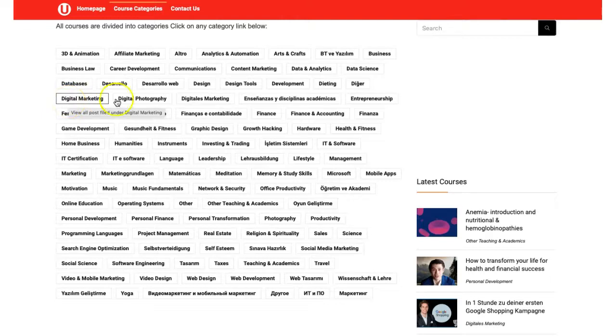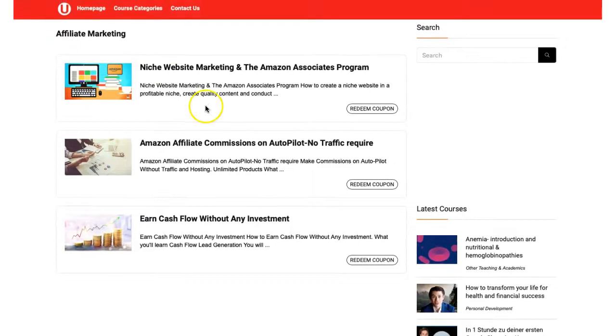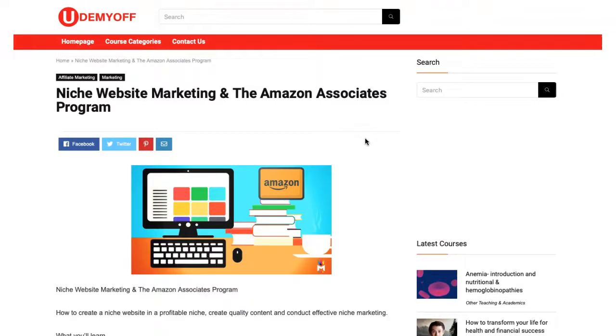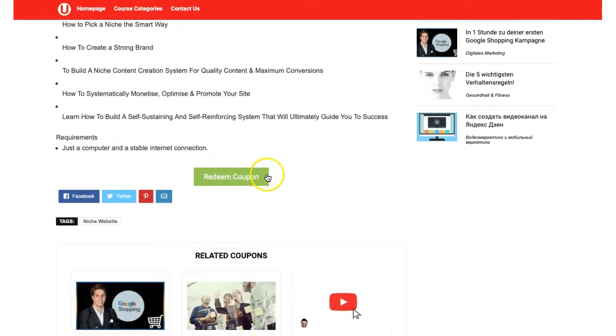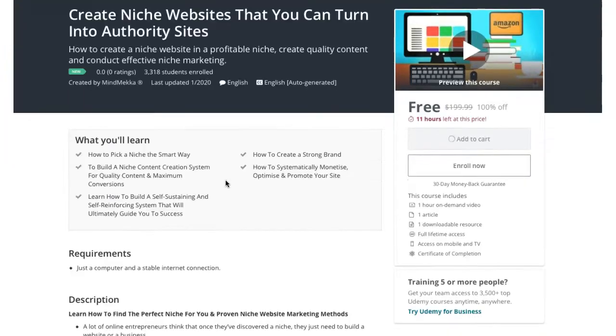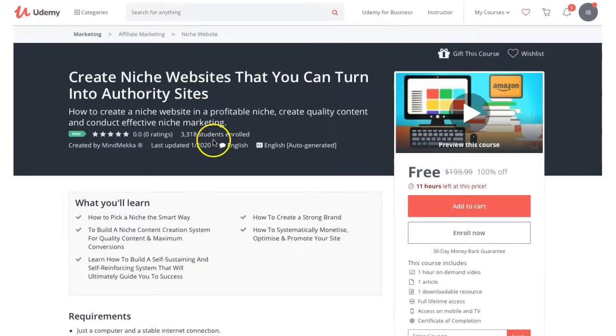So let's open one course here. We open the affiliate marketing category, and you will see the redeem the coupon button here. Now click that to redeem the coupon, and it will direct you to a page. Then again redeem the coupon. Right, now you have been directed to udemy.com, and the course fee is shown as free.